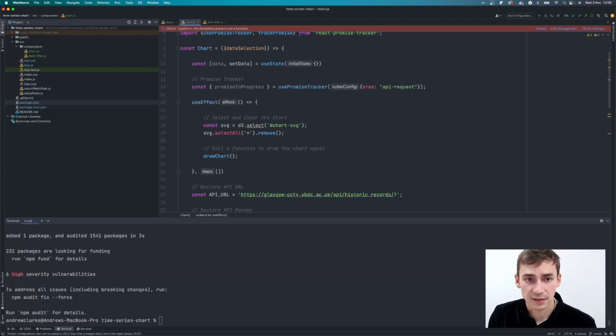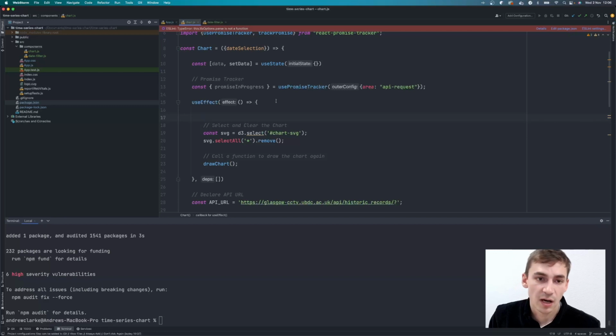That's the next thing that we need to do, is to make sure that we're not triggering this drawing of the chart unless our promise is evaluating to false. And we also maybe need to put in a wee check just to make sure that the data is actually inside the array and we're not trying to plot an empty data array. So I can do that quite simply.